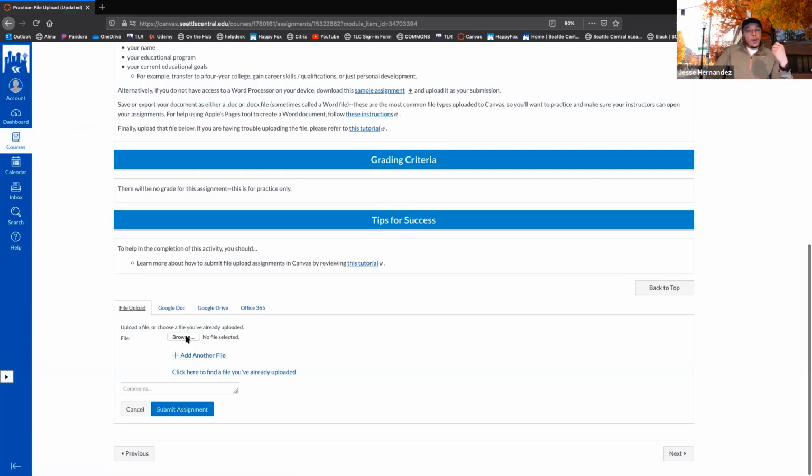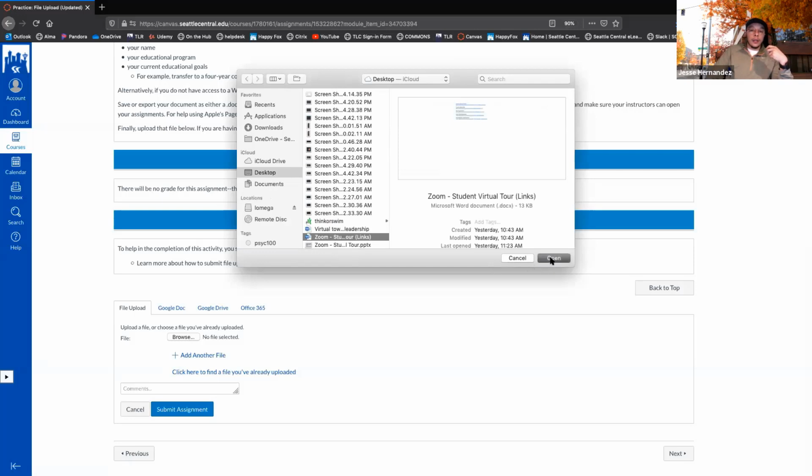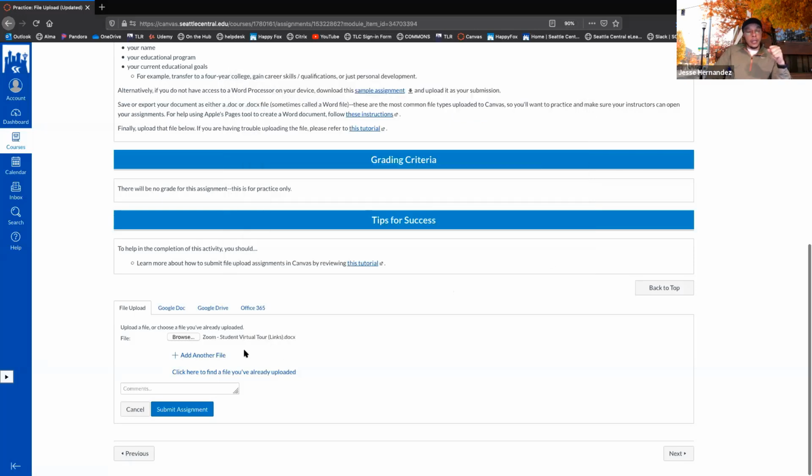So the best way to do this is to hit browse. Now I'm gonna go ahead and upload the same thing I uploaded earlier, the student virtual tour. So for Zoom, I've uploaded that file now, right? If I had another file, let's say that not all of my papers were on one file, I could go ahead and do that. Okay, and then I would hit submit assignment.